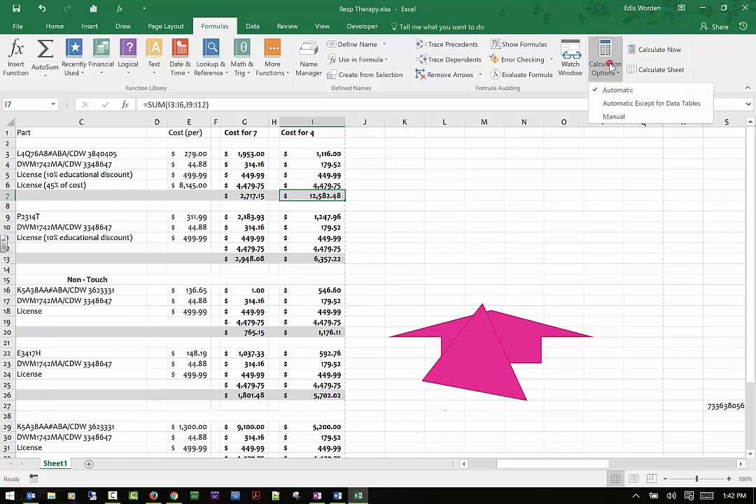Calculation options, automatic. I have never changed this, so automatic, automatic except for data tables, and manual. So you have these options here. You can also calculate now. It'll calculate whatever it is that you're looking to calculate. And then you can calculate sheet.